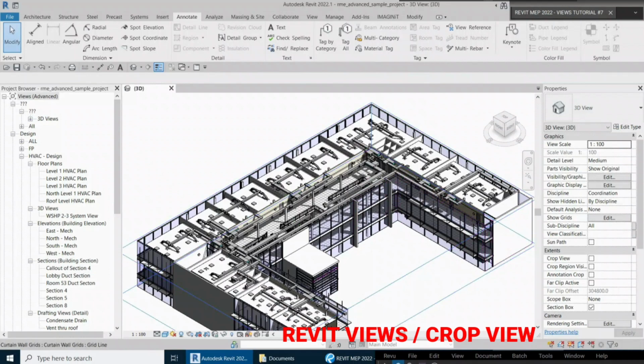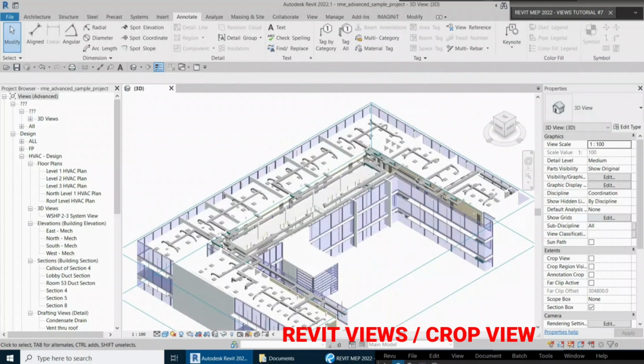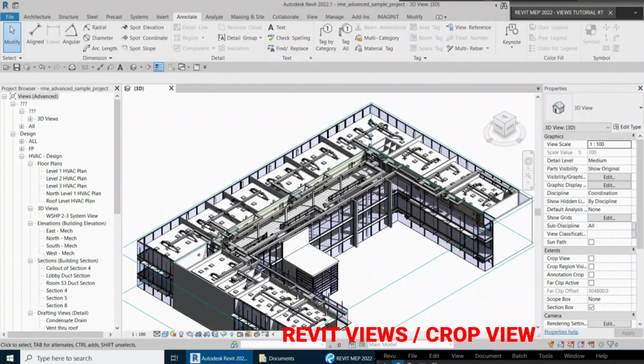So the changes made to the properties of one view do not affect the properties of another view. Take note of that. However, if you change the model in a particular view, the changes are visible in all the associated views as well. Take note of that.